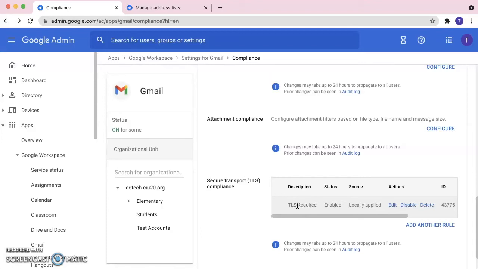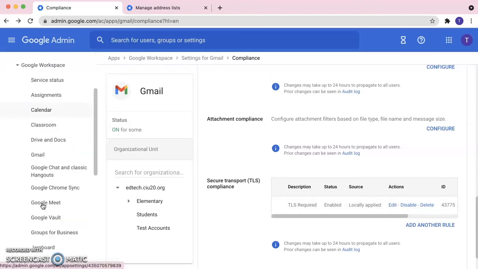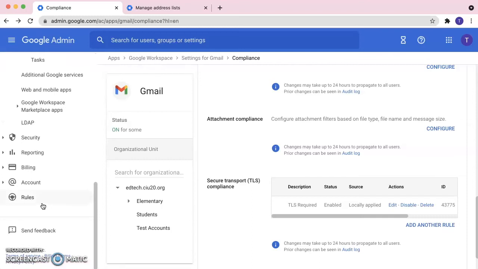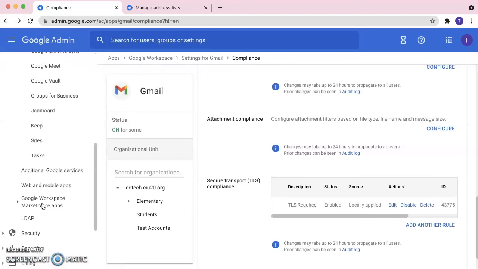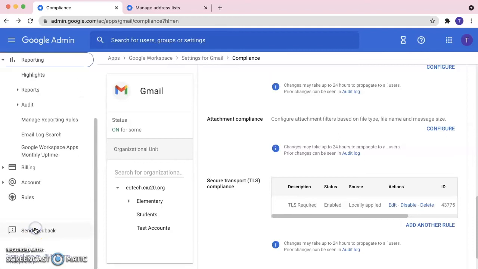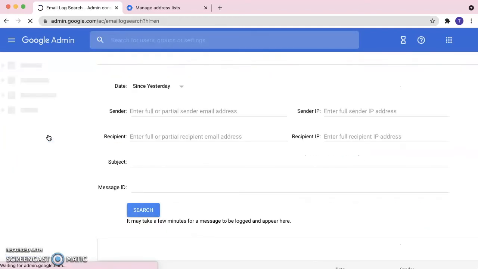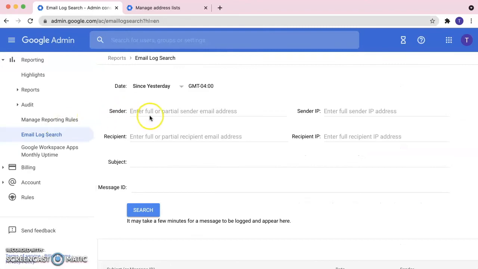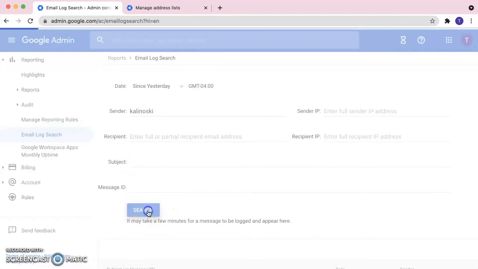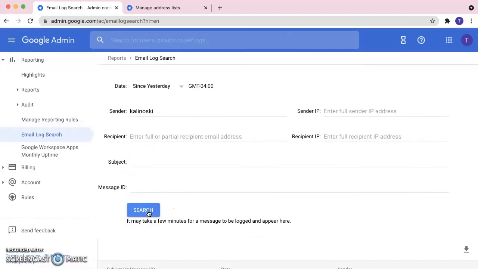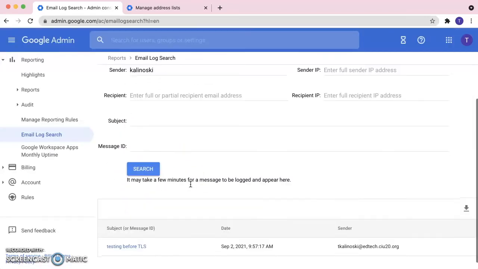Prior to enabling this, you should check with the recipient domain to make sure they support TLS. One way you can do this is by looking at your logs. So again, in the admin console, if you go and click on reporting and then go to email log search, we can search for a message that was sent there.